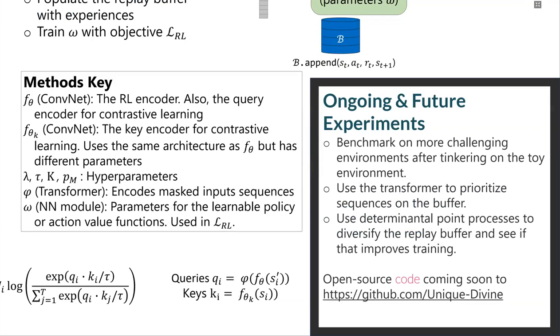The goal would be, after we're done with the current experiment, to see how we can use a transformer to prioritize different trajectories on the buffer, so that you don't have to save as many, and then also to use determinantal point processes to diversify the replay buffer and see if that improves training. The code's not open source yet, but we're hoping to come out with at least a preprint by the end of May, so it'll be open source soon.